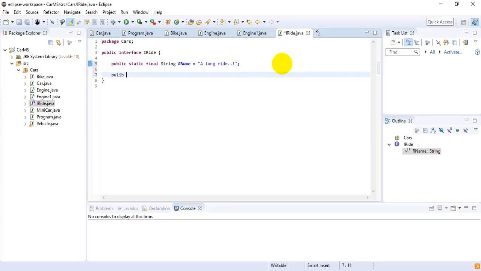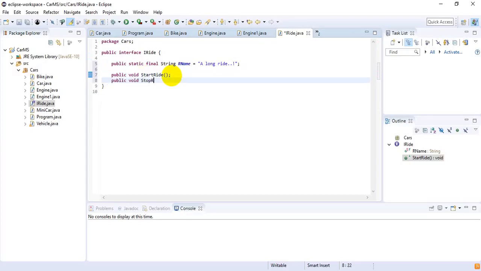Now I cannot create any constructor. Let me quickly show you that. Public IRide, which is not possible. It will show an error. So what you can do is just declare some abstract methods here, like public void start, then put a semicolon there, and public void stop, and put a semicolon there. So this is how we create interfaces.